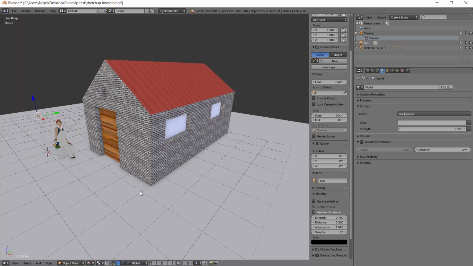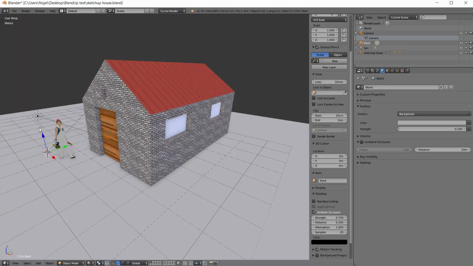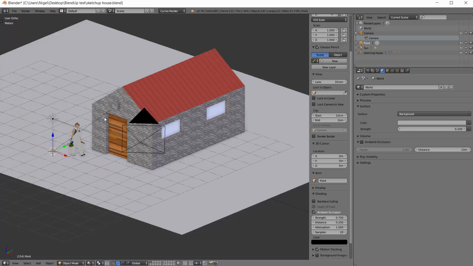I'm going to do Shift A to add a lamp. It'll be a point lamp. It's been added here. I'm going to position that inside this box. Best way to position something is to do that in orthogonal view rather than perspective view. I'm pressing 5 on the number pad, and you just need to position in 2 different views, ideally at a 90-degree angle to one another.